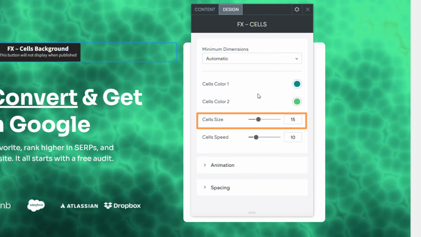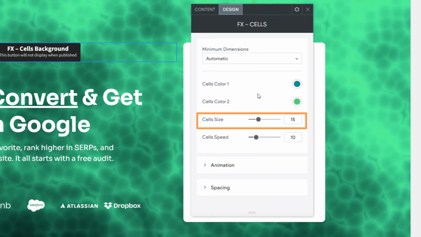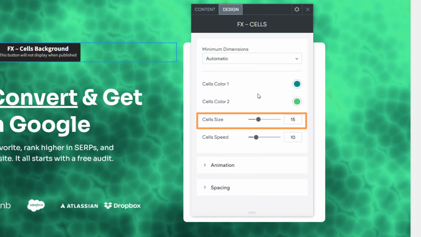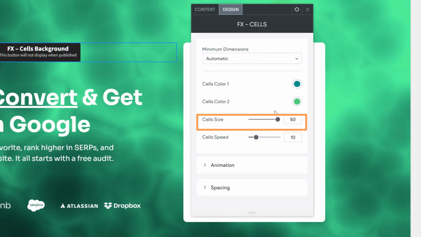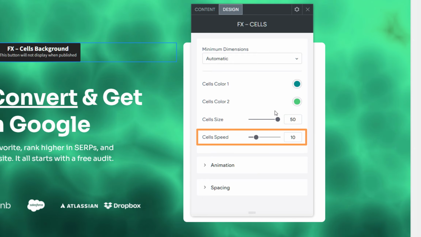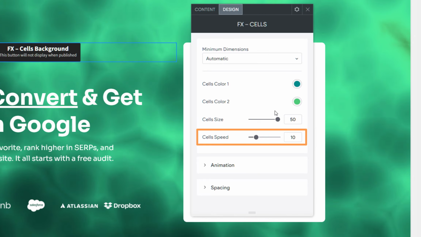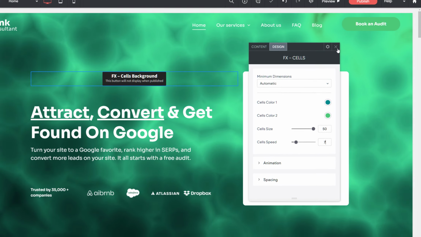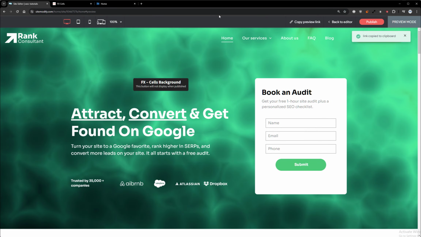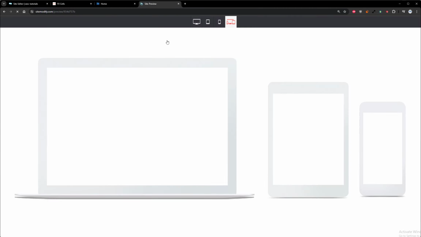Moving down, we have Cells Size. This sets the size of the cells, and for this example, we'll set this to 50. And last, we have Cells Speed. This sets the speed in which the cells animate, and we can set this to 7. Perfect. So now we can grab our preview URL and see this widget in action.